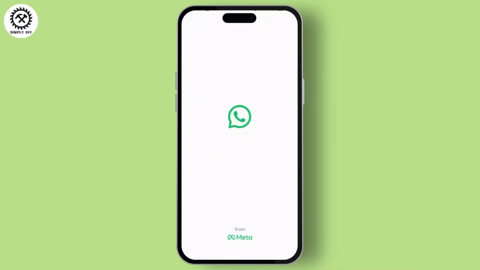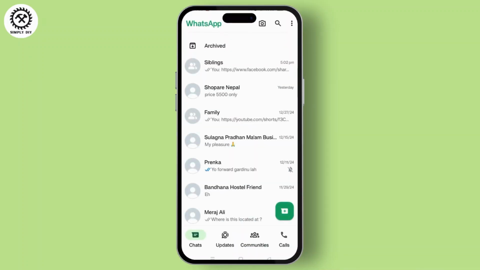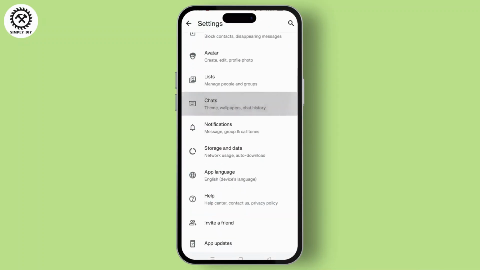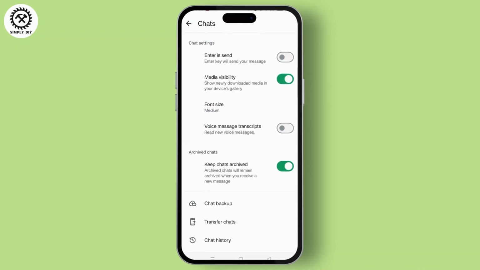Launch WhatsApp. Make sure to sign into your account. Tap three dots at top right. Navigate to settings. Scroll down. Look for chats. Scroll to the bottom and tap chat backup.